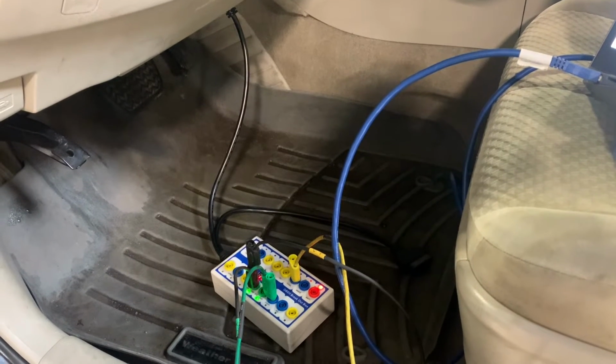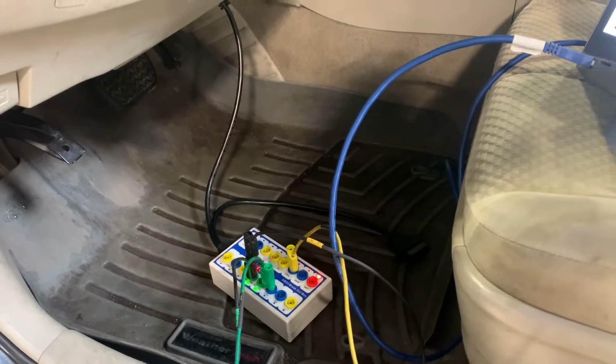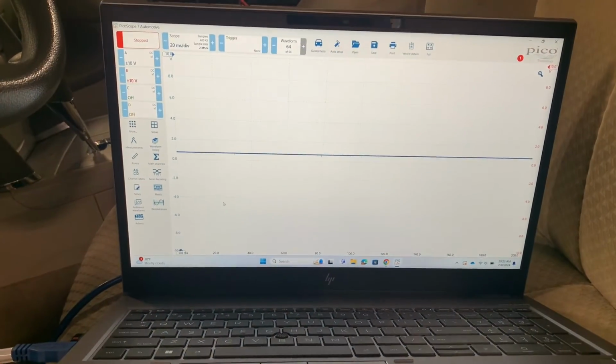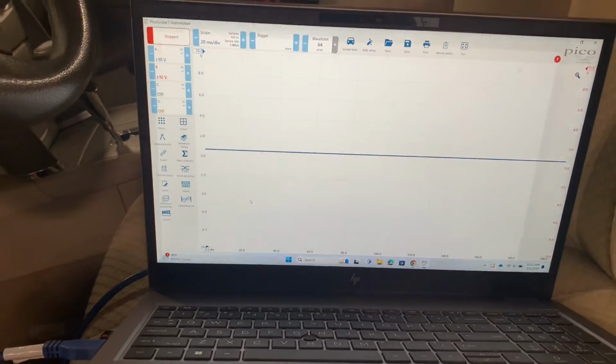In today's video, we're going to be taking a look at the high-speed CAN communication network, and we're going to be using the Picoscope for this. We're also going to be looking at how to use the serial decoding that is built into the software.